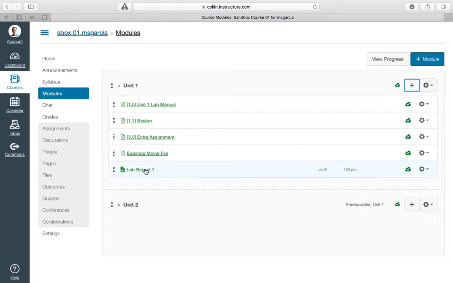This, however, is an assignment. And notice it has a little A in its icon, denoting that this is indeed different from these. So it's a visual cue to your students that this is going to be something different from these things here. Okay, so I've added this to Unit 1.